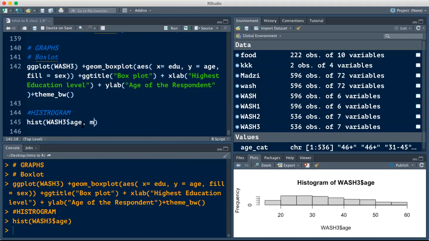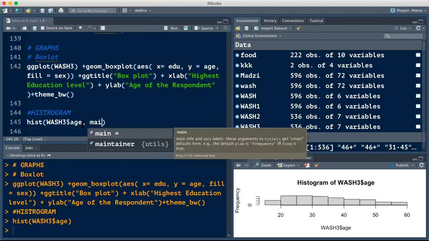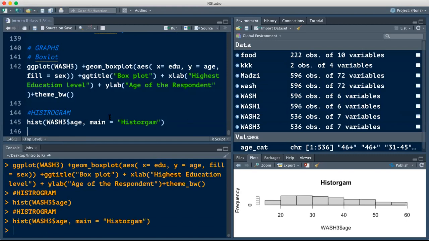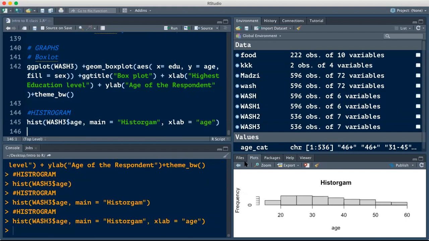For example, here I will say main, and then I say histogram, for example. So main here is the same as ggtitle, but main will give me a histogram. I can change all of these, yes. Xlab, and then I would say this one is age. I can also do the same. But then coloring and the like is a bit difficult compared to ggplot.